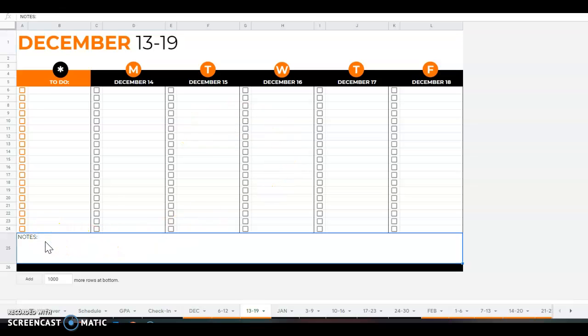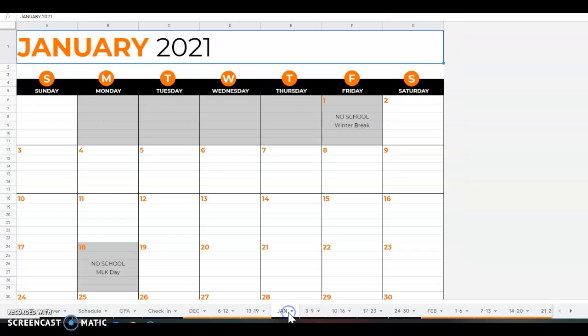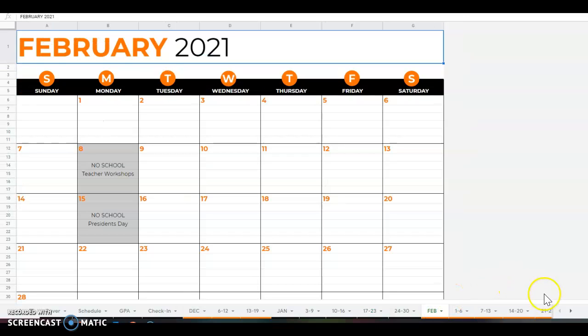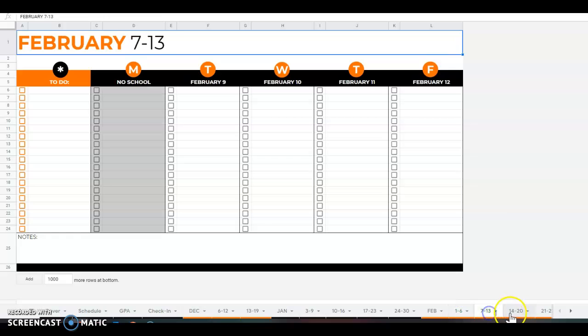The other resource you have is this little notes section at the bottom. If there's anything that you need to remind yourself about, go ahead and add it down there. And then this just continues on the same way. So you'll have a January calendar, and then you have January 3rd through the 9th. You have each week in January, and then February, when it's going to be so super cold out, and we have a few weeks in February, all the way through March.